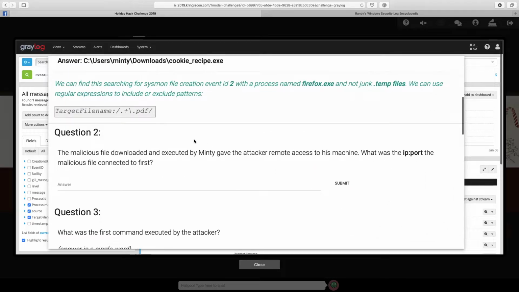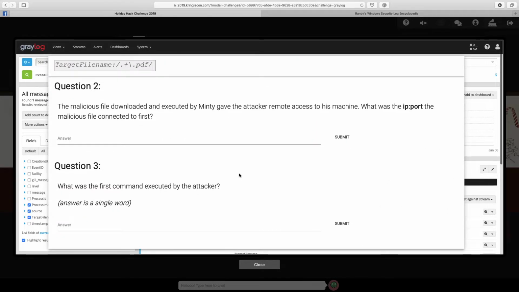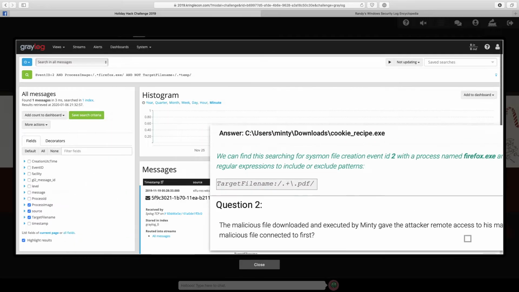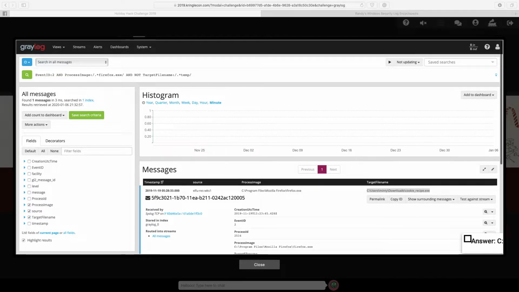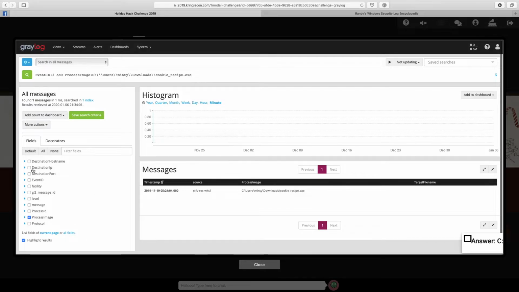Okay, question number 2. The malicious file downloaded and executed by Minty gave the attacker remote access to his machine. What was the IP and port the malicious file connected to first? So now we're looking at Sysmon event ID 3, which is network connections, and we want to know about network connections as they relate to that cookie recipe binary or process. So the process image is going to be the path that we found earlier, and we look for event ID 3. So search for that and look for destination IP and destination port.